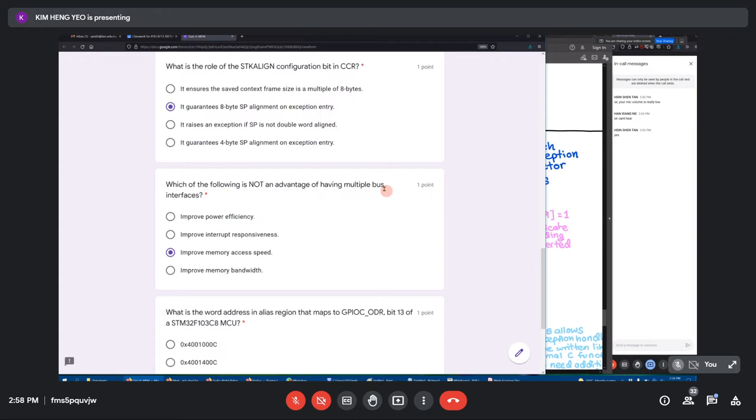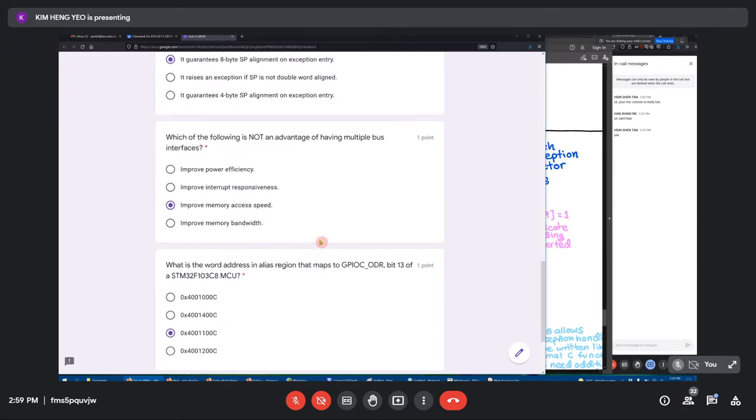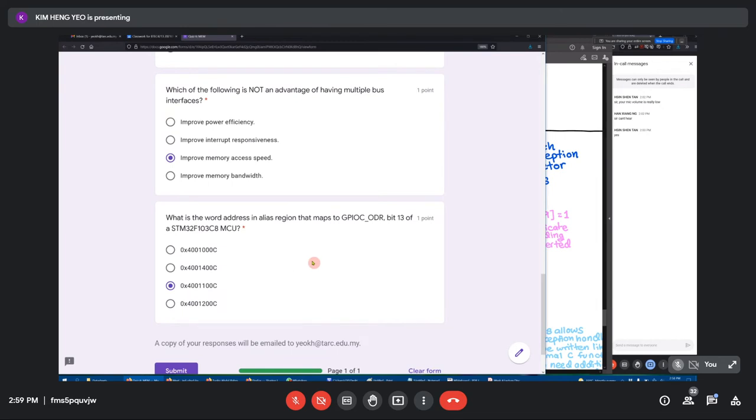Now, having multiple buses does not improve memory access speed. Memory access speed is determined by your memory technology. So if the memory technology is 3 nanoseconds, no matter how many buses you have, you still need 3 nanoseconds to access that memory. It's controlled by the technology. So having multiple buses doesn't improve memory access speed. Okay. Oh, last one.